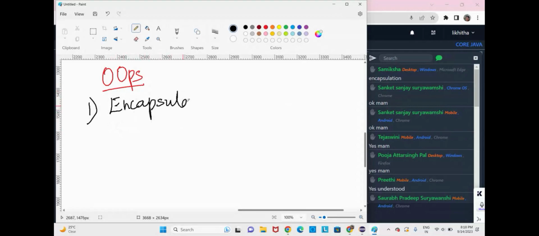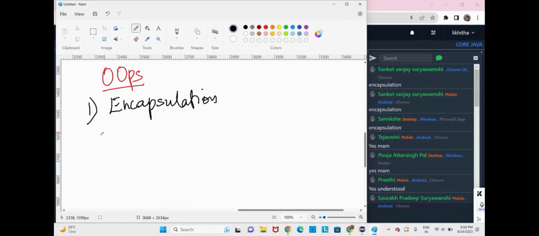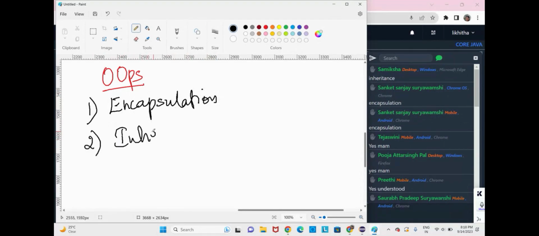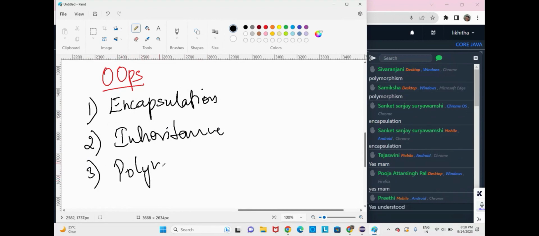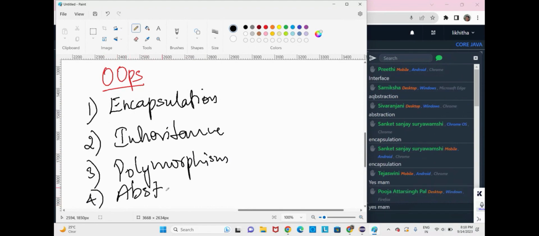Encapsulation. Second one, inheritance. Third one, polymorphism. Fourth one, yes, abstraction.